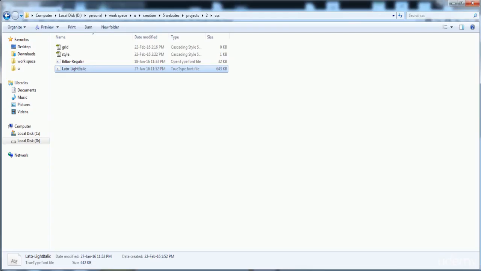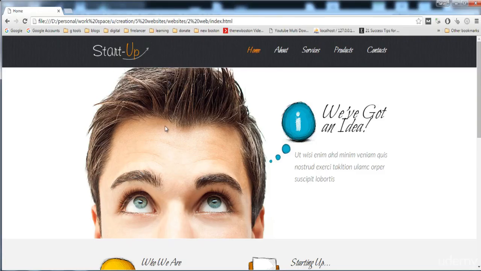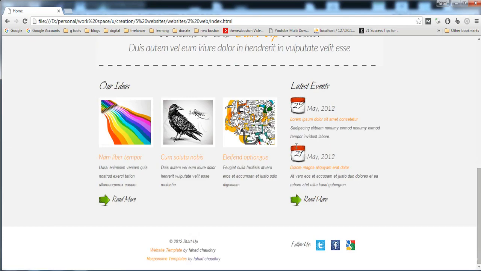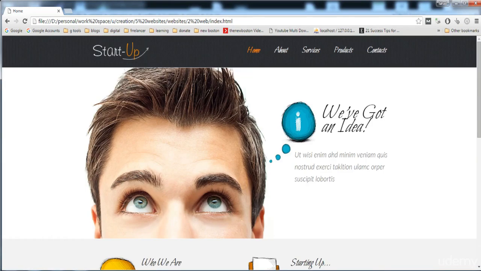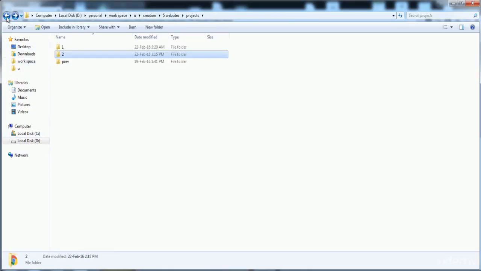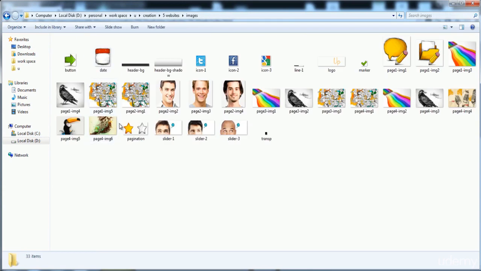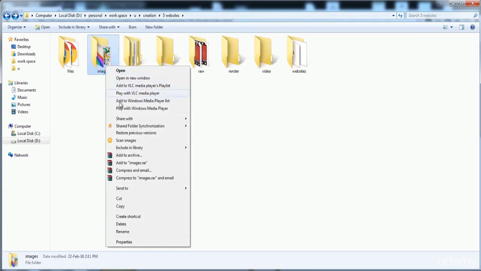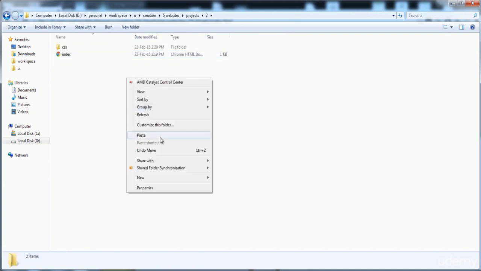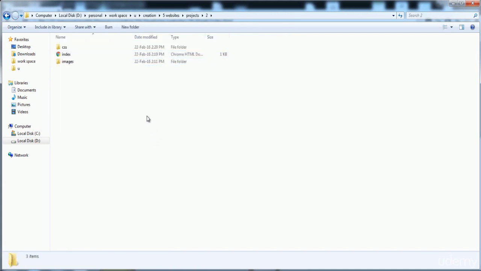And now the next thing is, we also need the images. This is an image, this is an image, this calendar is an image. Here I have already downloaded the images, and now I'm going to put all of these images here in the website folder. Here are the images.